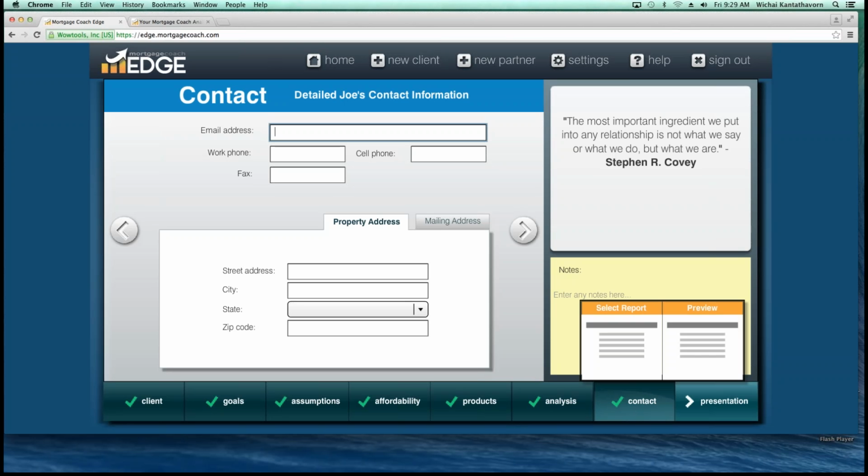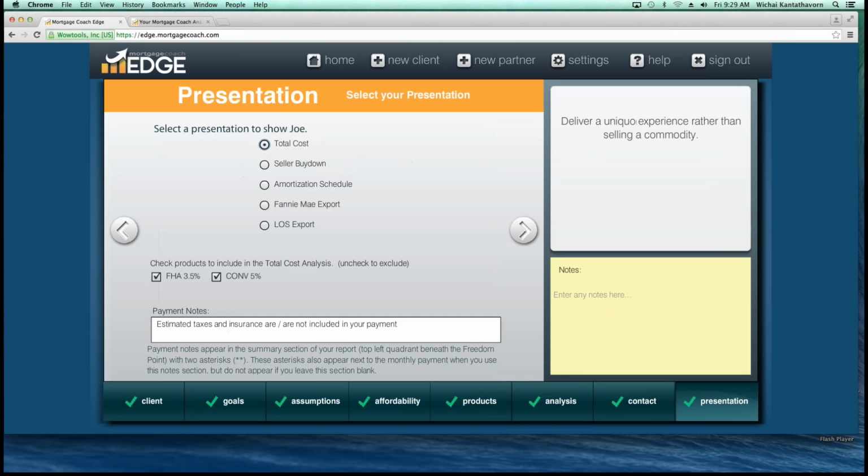The last tab we get to talk about is the Presentation tab. The Presentation tab has two pages to it. It's either select what report you're going to send out and then send out the report. So if we take a quick second to look at that, you'll see that the Select Report page really allows you to select what you're going to send out.